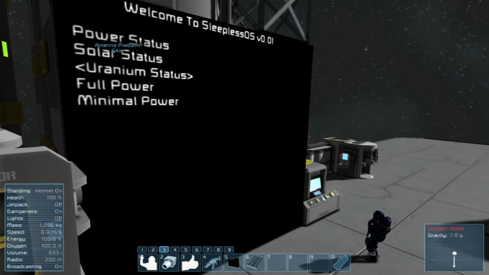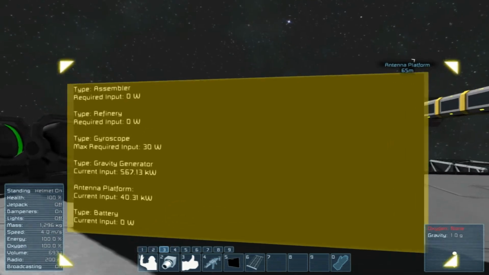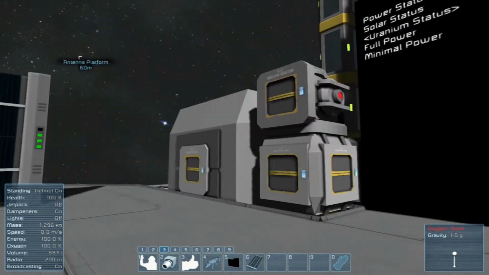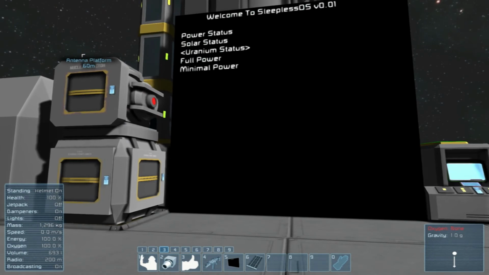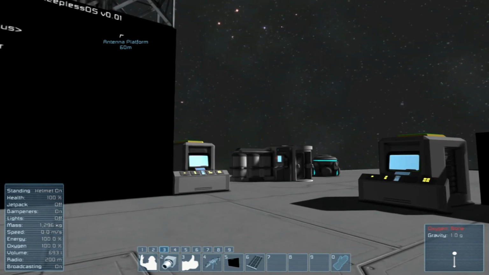But power status is going to be the tricky one. Solar status and uranium will be a little bit easier. We should probably work on those first, and then we could probably duplicate the code. So what I'm going to do, real quick, is copy this information about our power generating options, and paste it into Visual Studio, and we're going to work on it from there so that we have a bit more room to move.